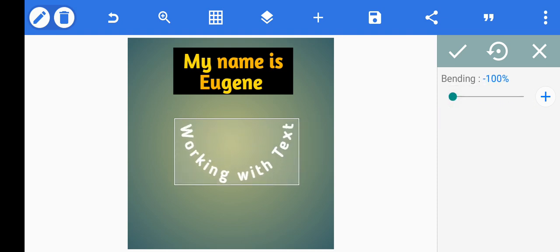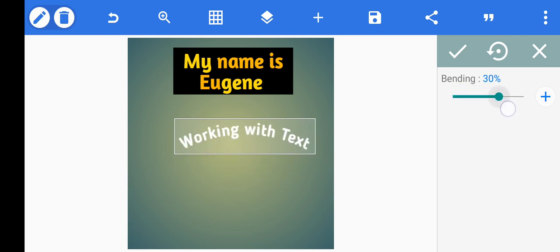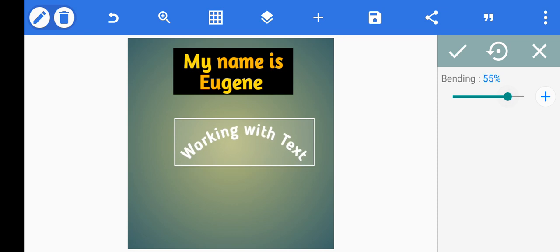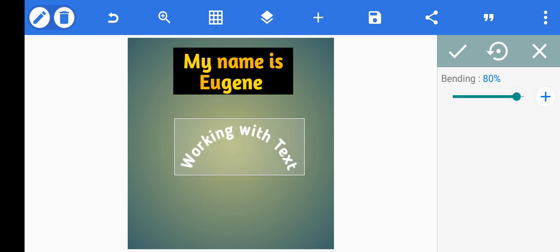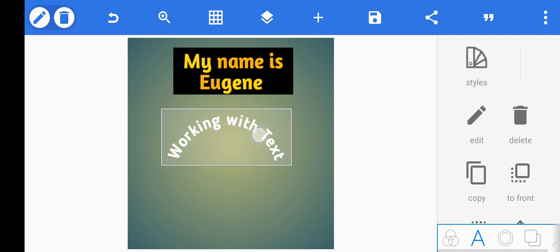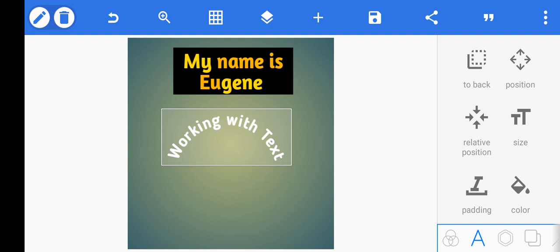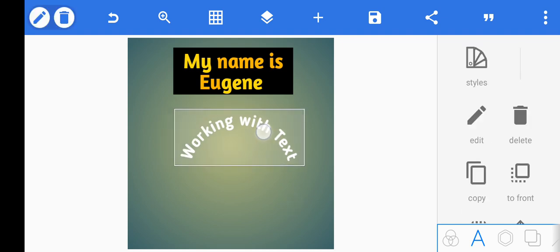This is very good for some kinds of logos that have text all around. I'm going to have it this way, working with text. I don't want it so much. This is cool with me. So I'm going to bring it up this way. So that's for text effect. Then another thing, let's add another text.